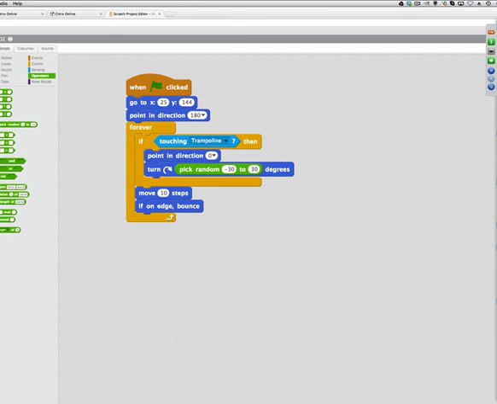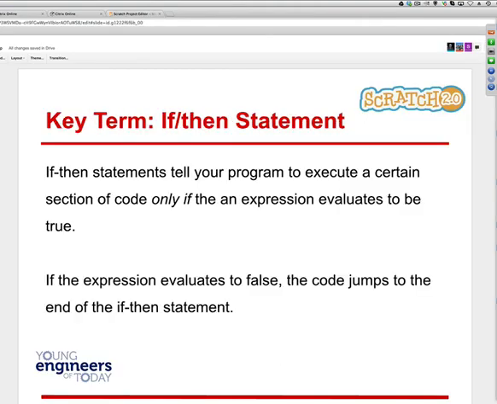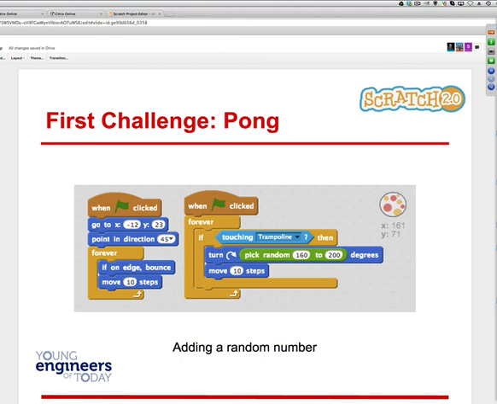All right, now we've got that. Pretty cool. Very cool, I would say. Let's look at what else we could do with this. An if-then statement tells your program to execute a certain section of code only if the expression evaluates true. That's a fancy way of saying it evaluates what you're writing. If it says that's true, do this. So if it's touching trampoline, turn this many degrees and move 10 steps.